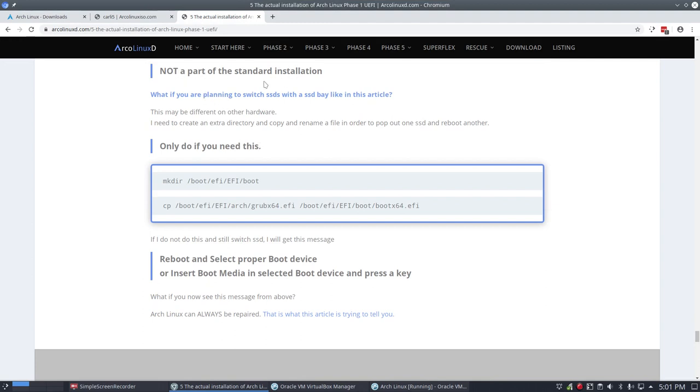Not a part of the standard translation. What if you're planning to switch SSD? Ooh, SSDs, yes, correct. With an SSD bay. So I have 15 desktops, I have 15 SSDs. I switch them all with a bay.